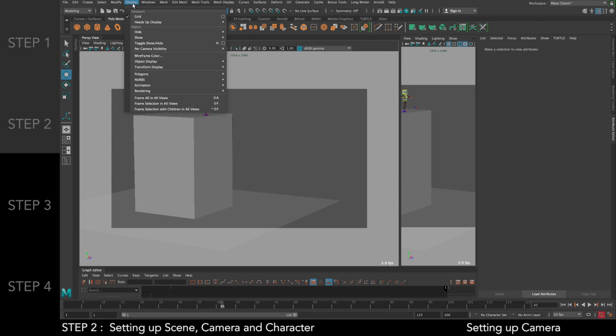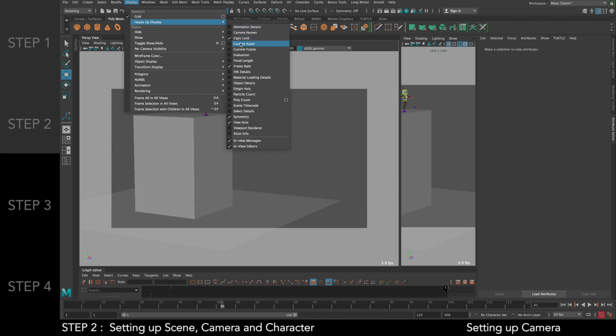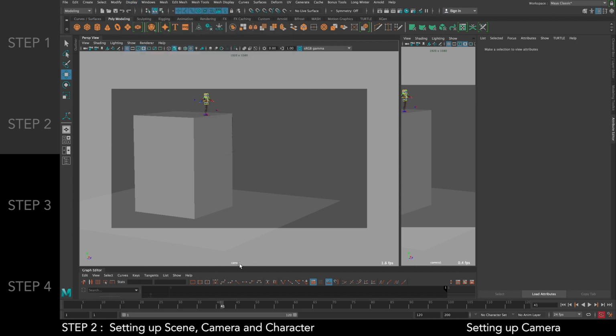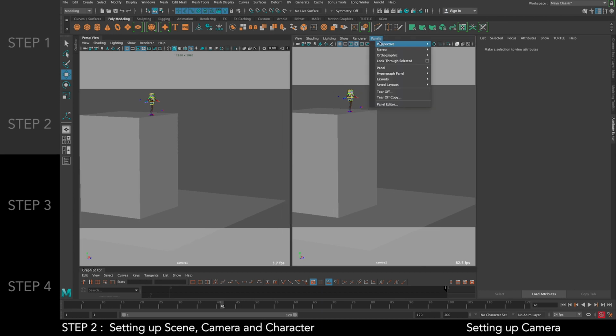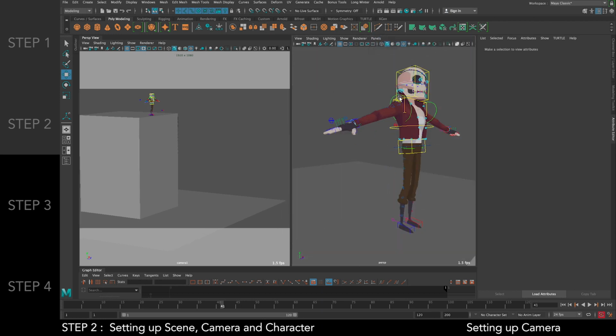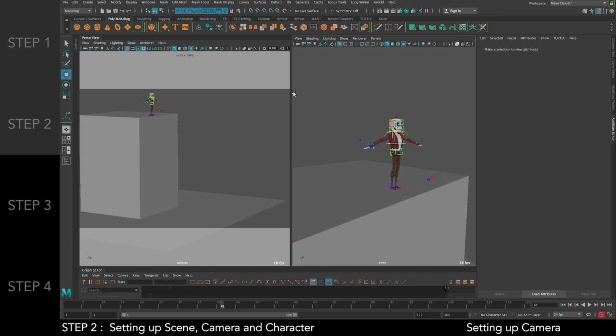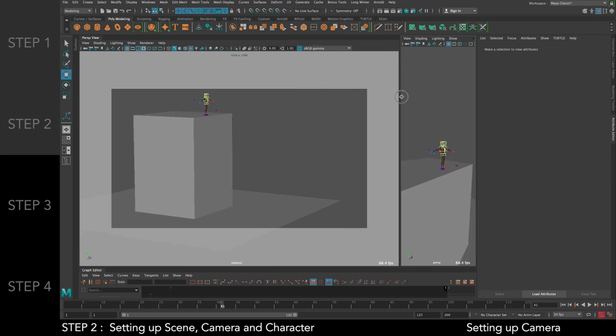I'm going to turn on display, heads-up display, camera name. It's on by default. I turned it off, so it says camera 1. So both these screens have camera 1 right now. So I'm going to go panels, perspective, perspective. So now you have the perspective view here, and you have the camera view here.